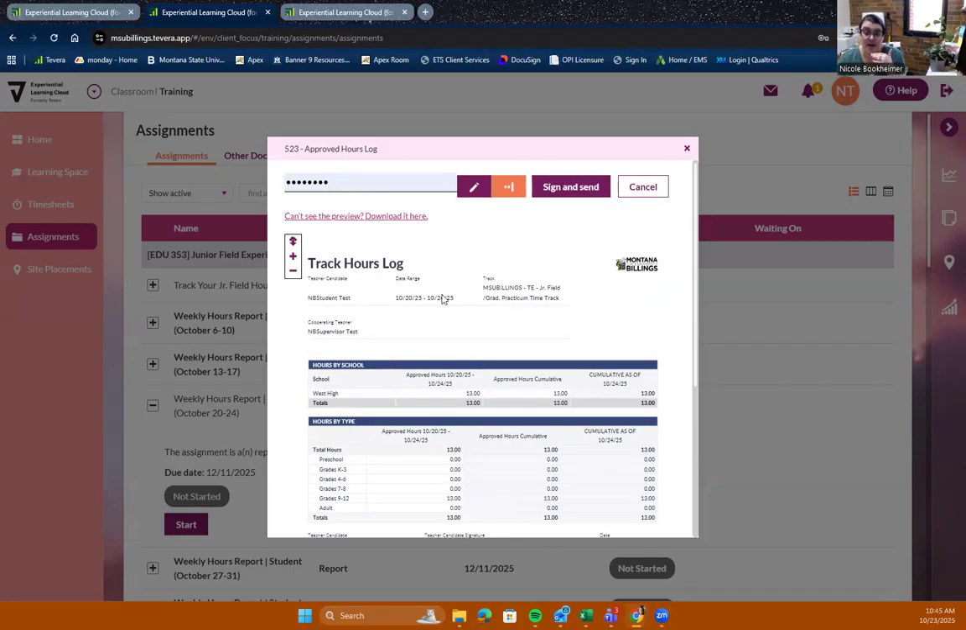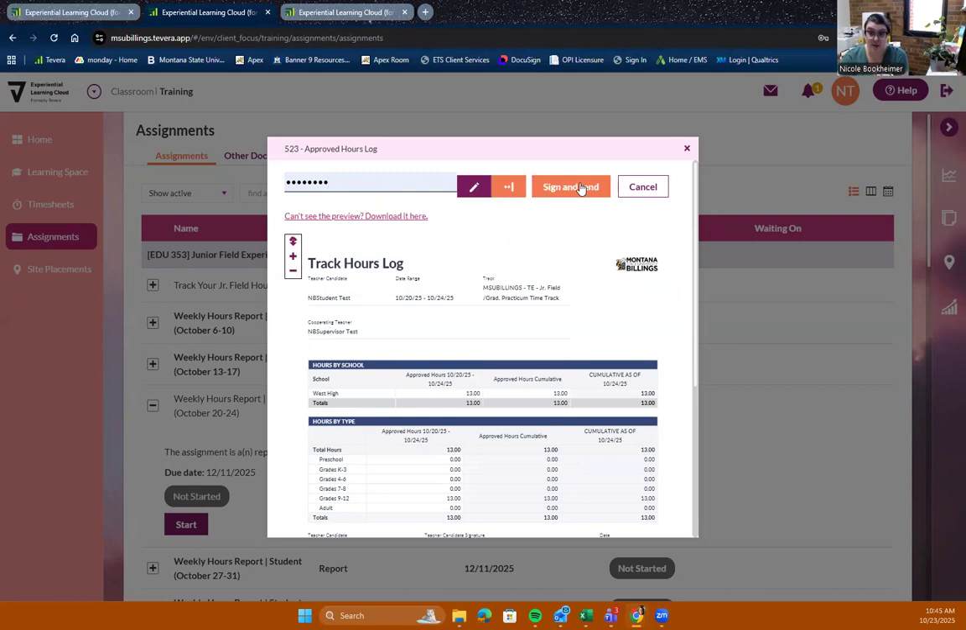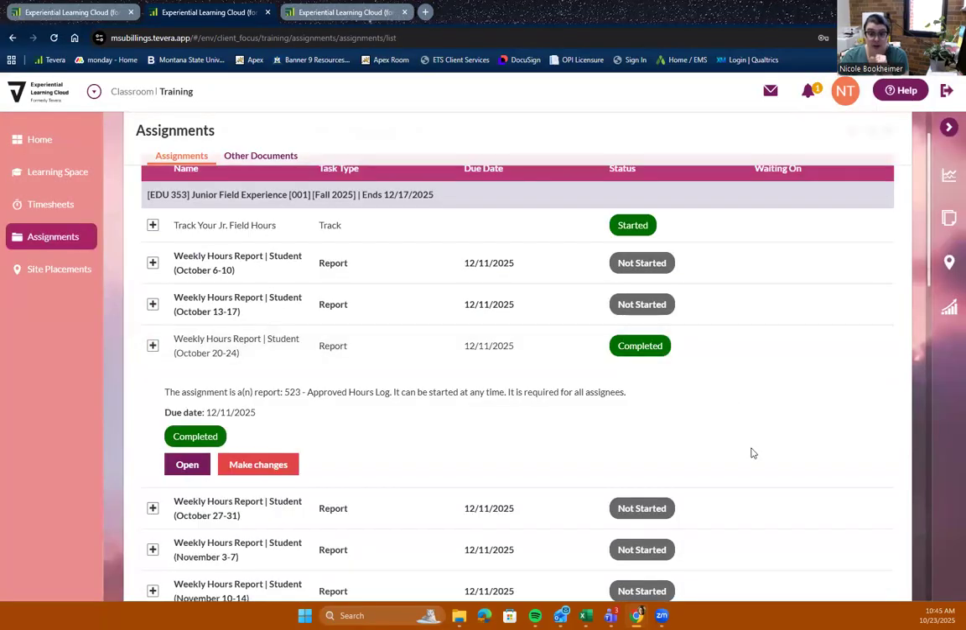So this is going to give me this hours track. You have a couple of options. If you click this guy, it's going to have you draw your signature. If you click this guy, you're going to use your password. So you'll see it's already autofilled my password. And so I'm going to sign and send. And you'll see that that has been completed and that it is there and we're good to go.